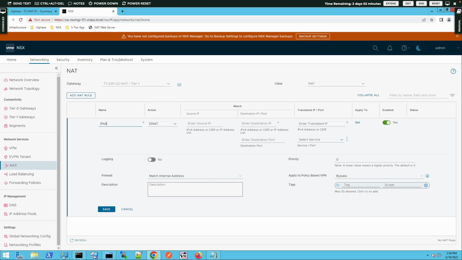So we'll call this our source NAT rule. And to match the name, let's go ahead and change the action to source NAT. The source IP address is what we want to match, right? So we're doing a source NAT. We want to match the source IP address of the virtual machine, 172.16.101.11, and we want to translate that to 80.80.80.1. Right, that's what we're gonna set this to.